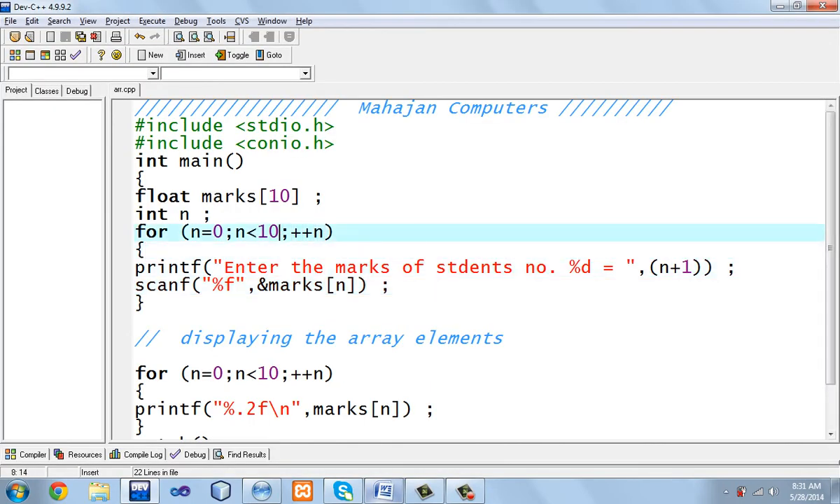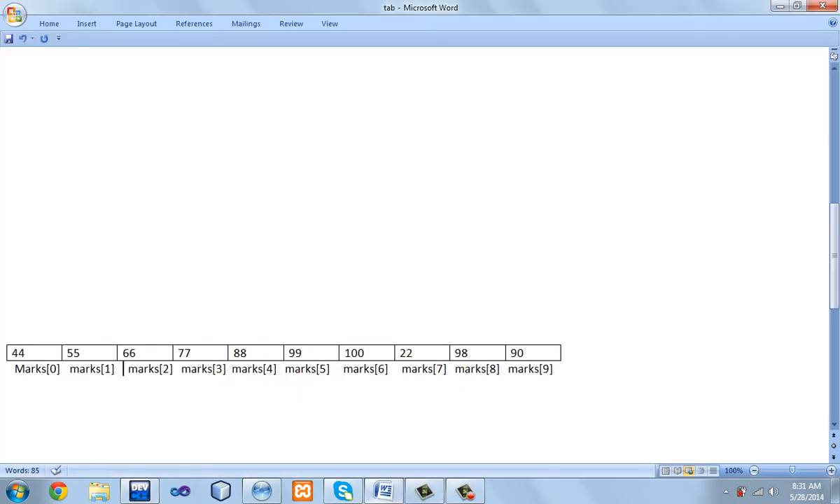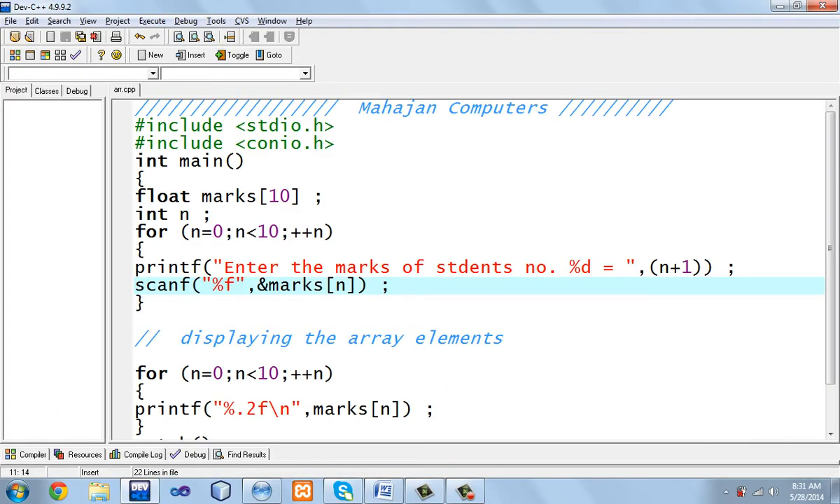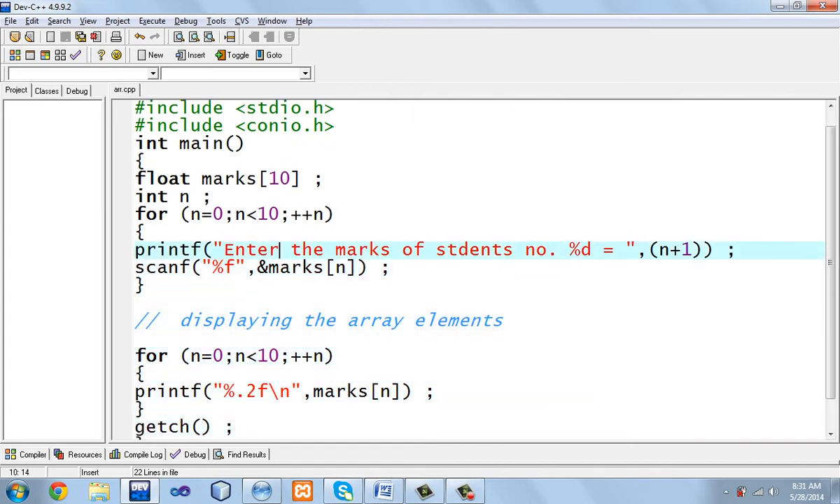++n, the value of n will become 2, and scanf will work this way, %f marks 2. So whatever value the user inputs will go into this element, marks 2, which is nothing else but the marks of the third student, and it will go on like this till marks 9, that is the marks of the 10th student. Once the value of n becomes 10, of course the condition will be false and the loop will terminate.